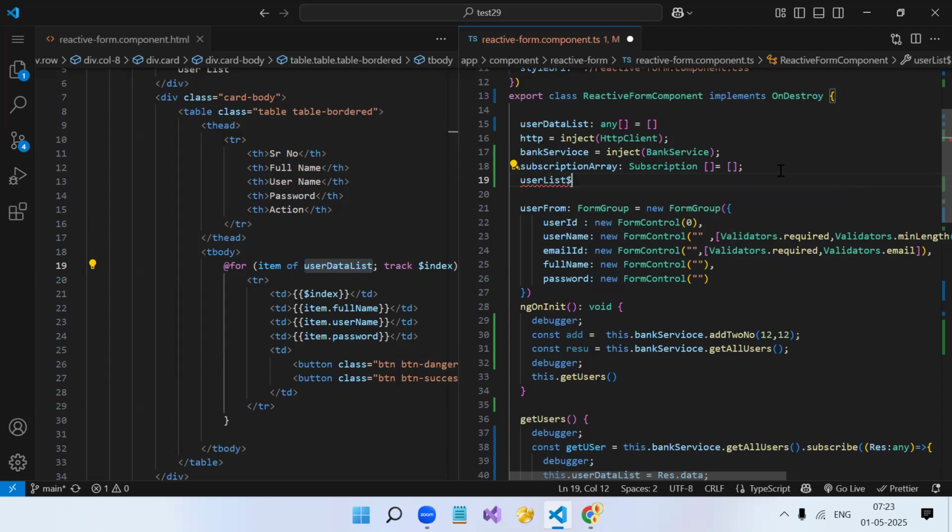Whenever you create an observable type of variable, you have to provide a dollar sign at the end. This is what we follow. It's not mandatory, but it is a good programming practice. Okay, so what does observable mean?